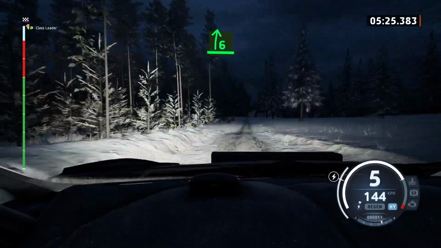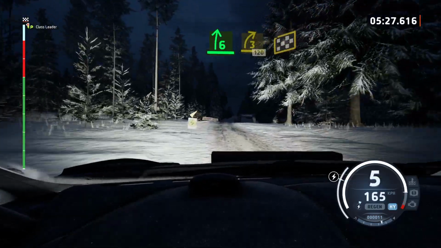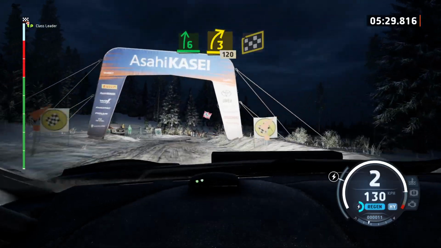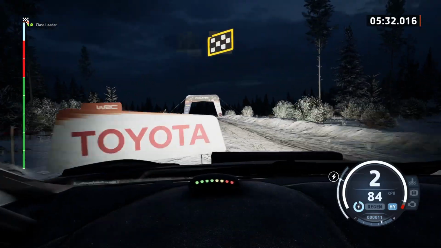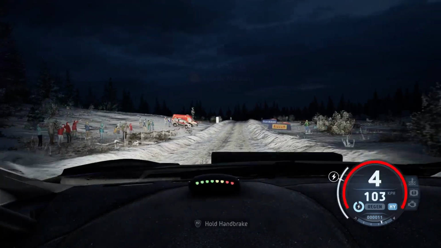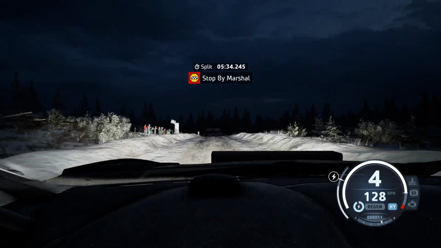Slowing, 6 right to the crest, tightens 3, pass junction, 120, over finish, to crest, to stop. Okay, that's a 5 minute, 34.2.